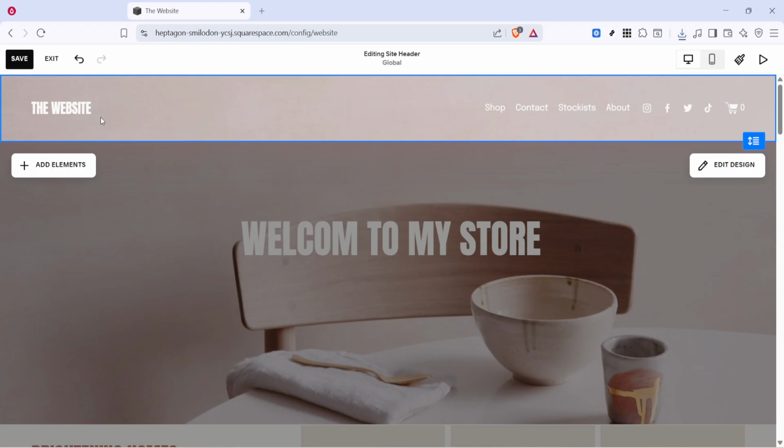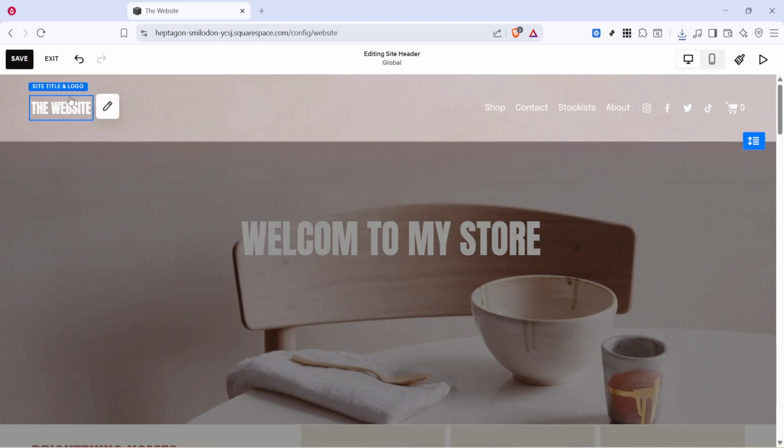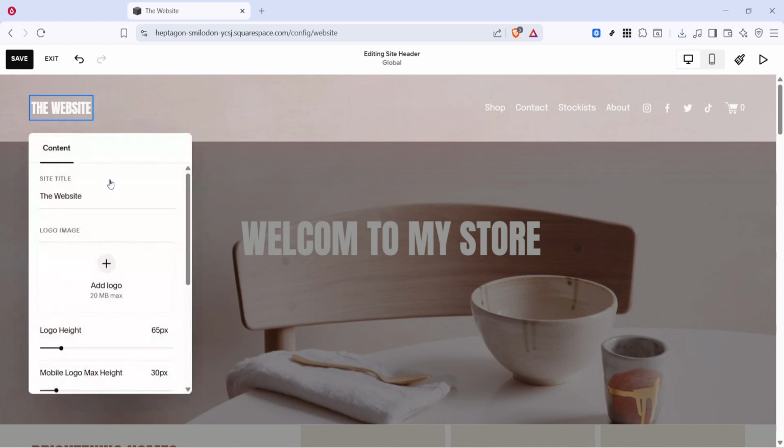Once the header editor is open, click on your current title. This selects the website name that is currently being displayed in the header. In many Squarespace templates, the site title is directly clickable, so selecting it helps bring up the options related specifically to that text. Take your time here and make sure you've selected the title itself rather than another header element, especially if your header includes multiple items.